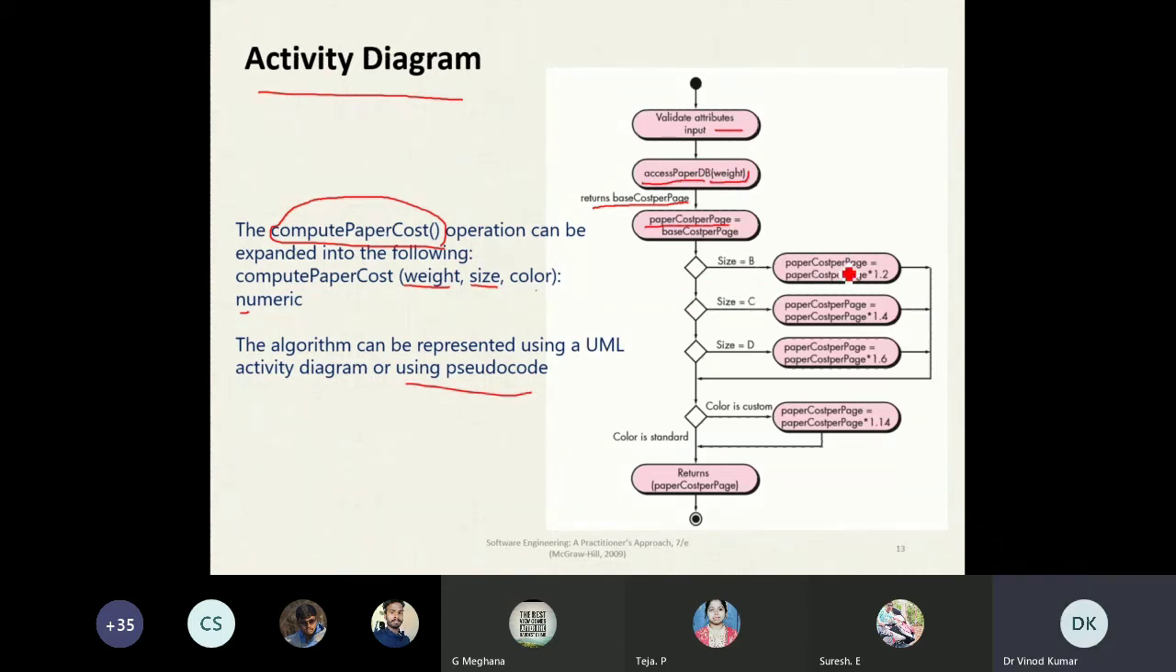After that, here size equal to B, you can say paper cost per page, and what is the paper cost per page multiplied by 1.2, okay, 1.4, 1. Whatever value we have mentioned. So like that you can mention size, because whatever printing you do, after printing some cost will be incurred, so you have to compute the cost. Color is custom color, we also use it in printing work. So there are different factors that compute the cost: its weight, its size, its color.